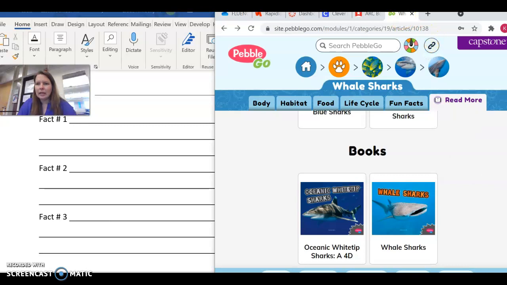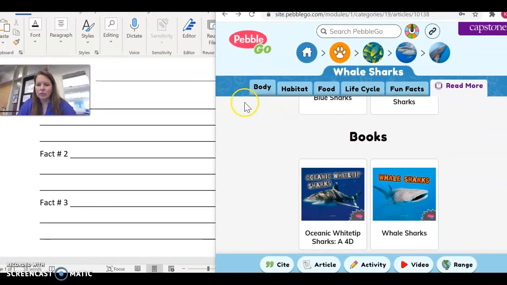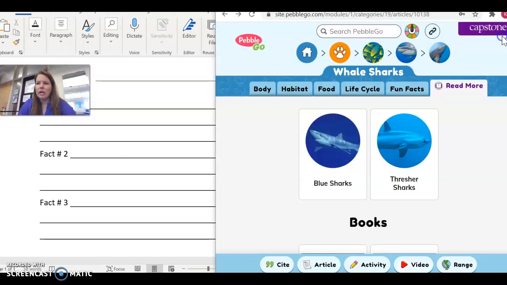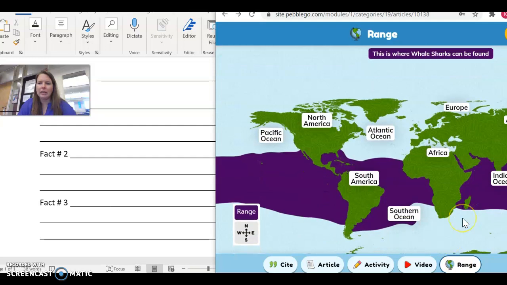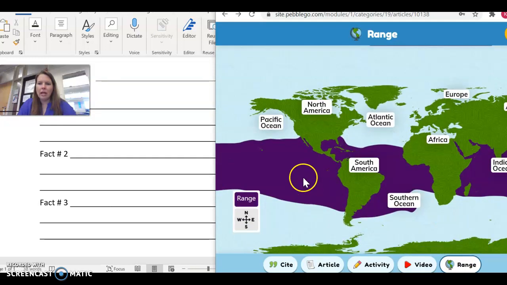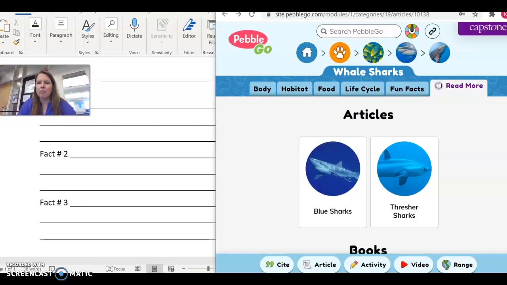The last thing is at the bottom of the page, you'll see a few little things, okay? There's a video. If you click on that, it'll play a quick little video. You can see that one's 17 seconds long. And then also it'll show you a map where you can find whale sharks, okay? And it shows you right here where they can be found in that purple area, okay? So this is PebbleGo.